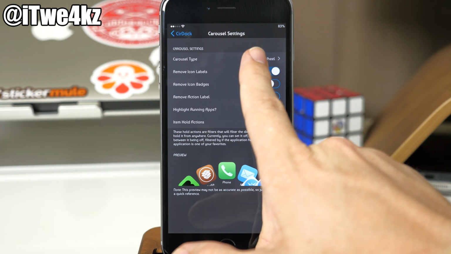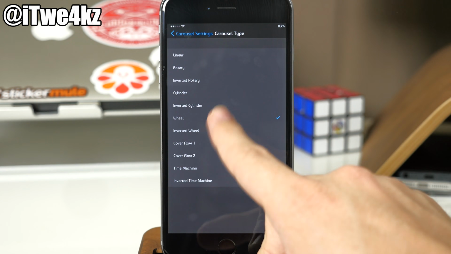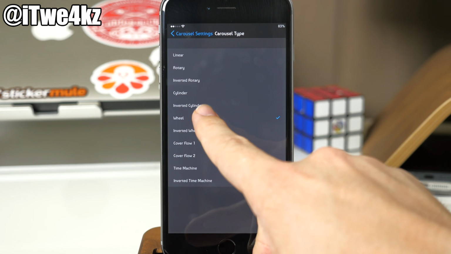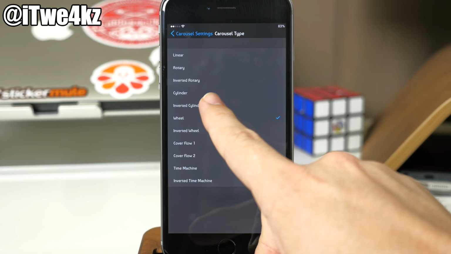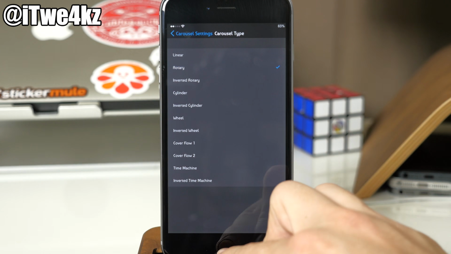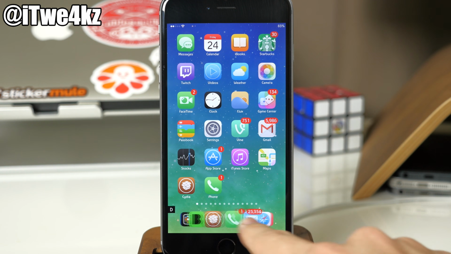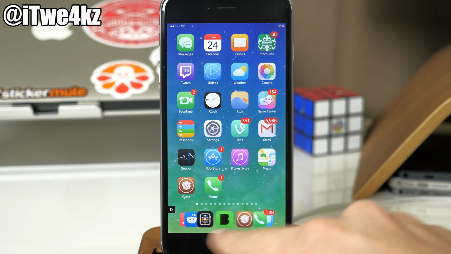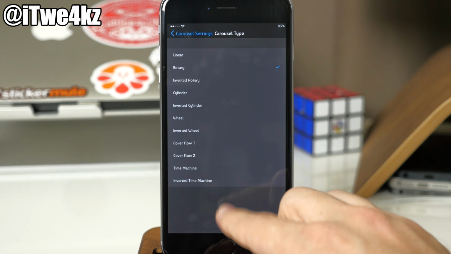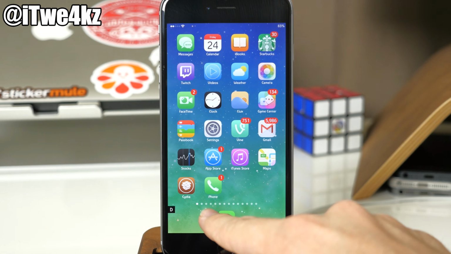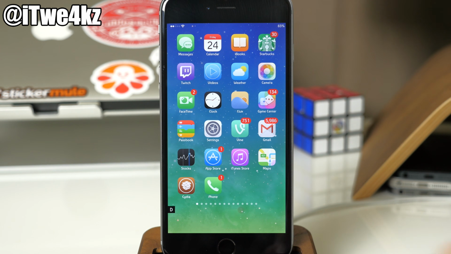So you'll see right here, if we tap on carousel type, I'll show you these basically main three. So you have the wheel, inverted wheel, you have cylinder and inverted cylinder, which looks okay. I think rotary is probably another one that looks pretty good, as you can see right there. And you have the reverse rotary, so instead of being on the outside of the circle, you're on the inside. And you also have time machine. So if we go down here, check that out. This is also a pretty cool one.